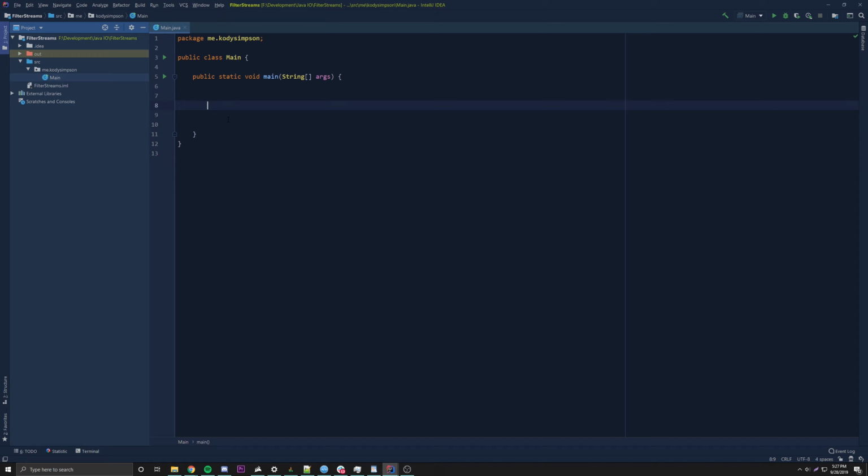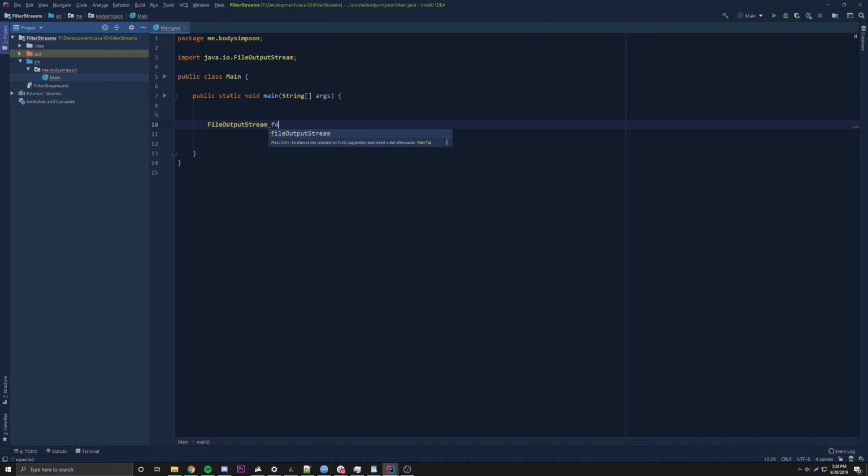What I want to do first is make an underlying stream, as you know, because a filter stream is attached to an underlying stream where the data is actually coming from or going to. In this case, we're just going to do an output stream. So let's make a new file output stream. And we're going to call this fout, I guess, is equal to new file output stream.